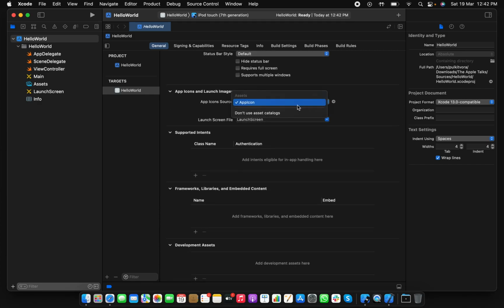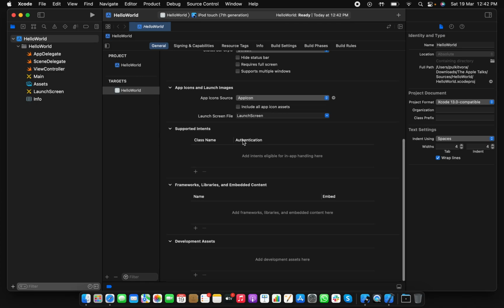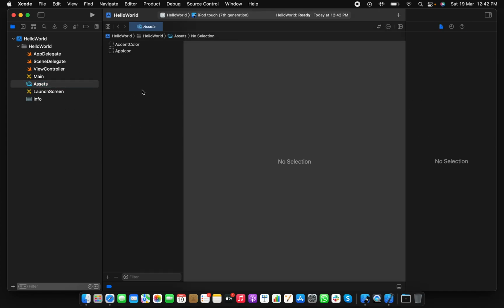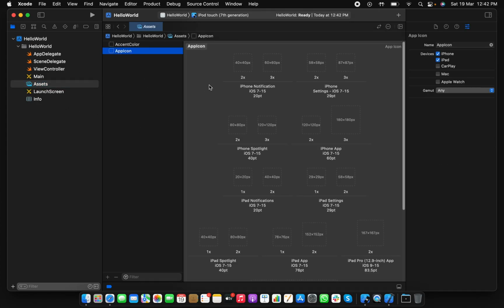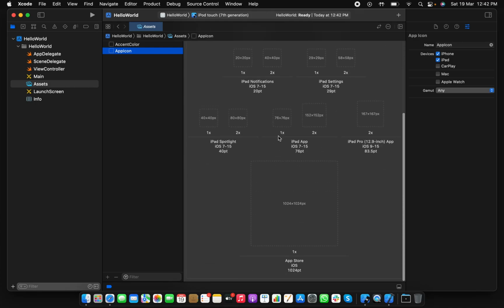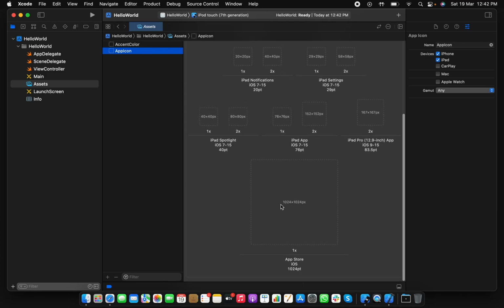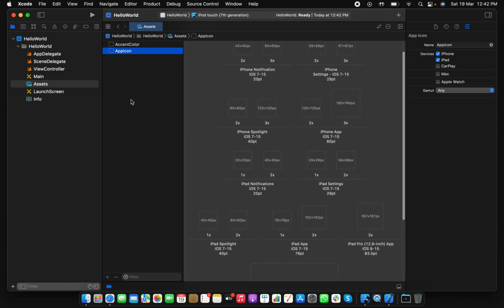Now this is basically the app icon that we see for all apps. This is the configuration file. Let's go to the details now. Let's directly jump to the assets. So this is the app icon asset. Whatever app icon you want to set, you have to cut it to the supported resolution and drop it here.